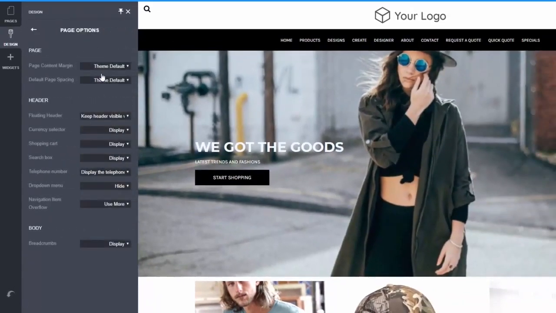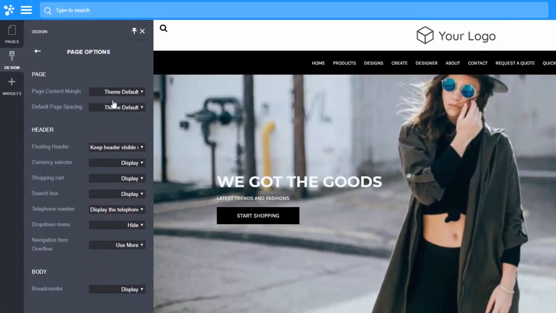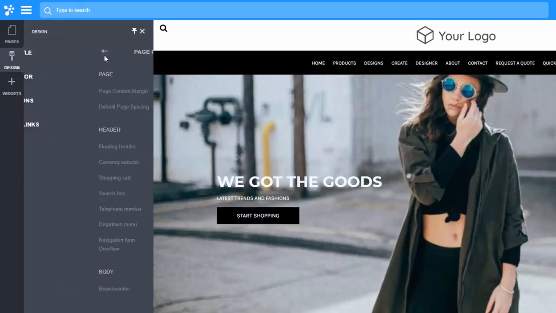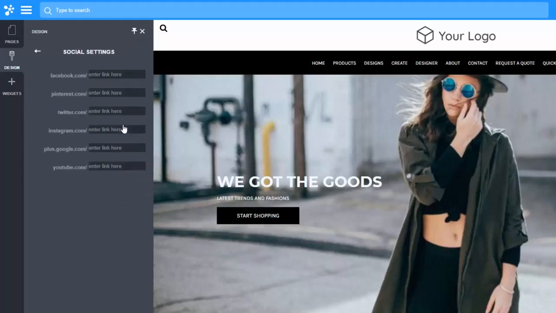Page Options lets you set high-level display options, such as a floating or fixed header, shopping cart display, breadcrumb display, and more. Finally, the Social Settings lets you specify your social media site links, such as Facebook, Instagram, and Pinterest.